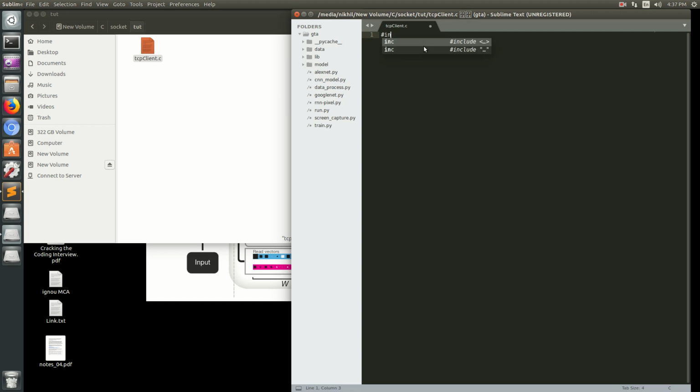First of all, we are going to write the header files which we require. This is standard input output. Second is the standard library. Third is string, and the rest are the socket files and some other files.